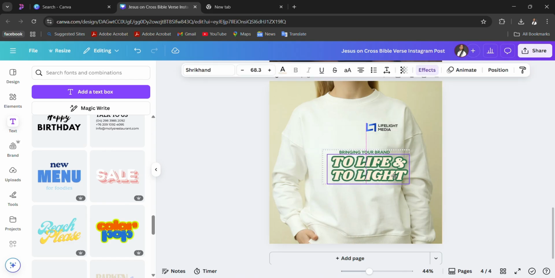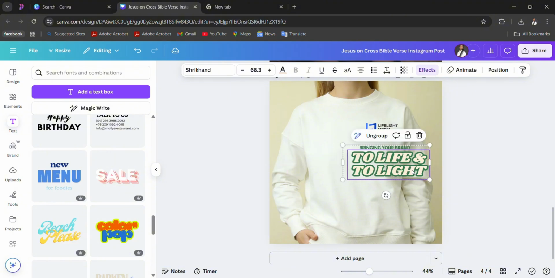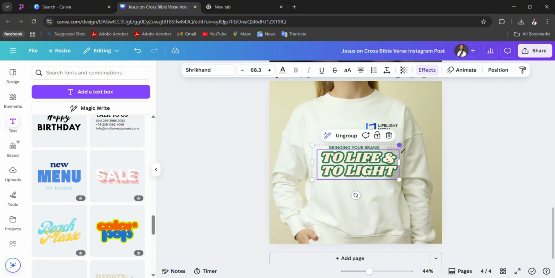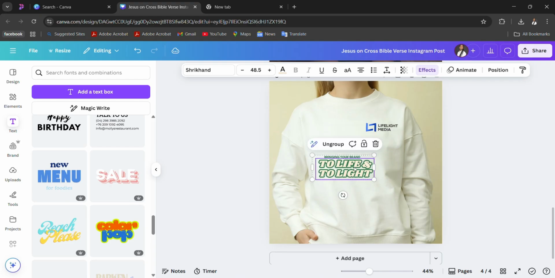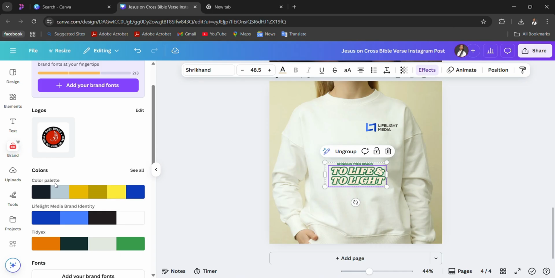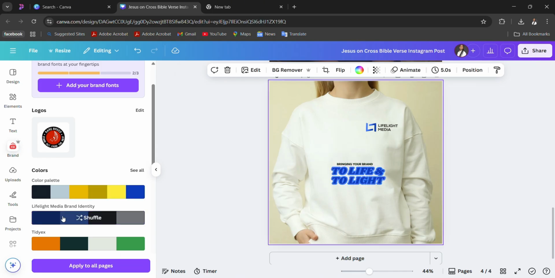So now this is not my brand color. So what do you think I'm going to do right now? I'm going to go to brand. Now I need to make it small, right, and in the middle, like somewhere here. Now I'm going to go to my brand and just simply play around with this. Can you see that? I'm going to keep clicking until it makes sense to me.